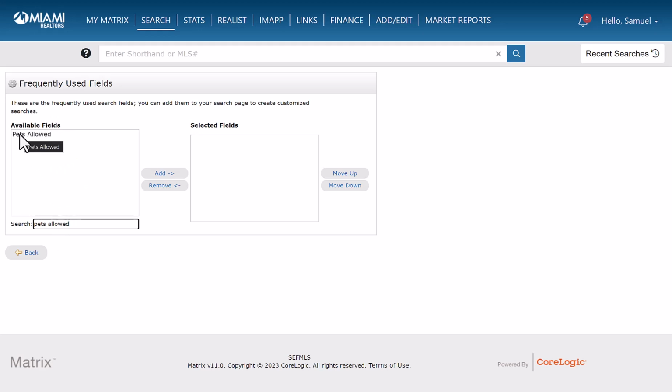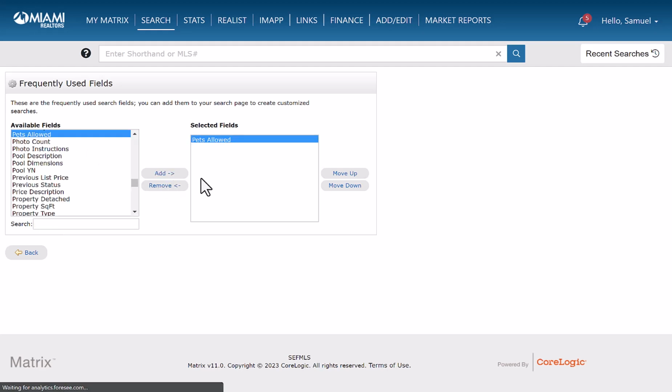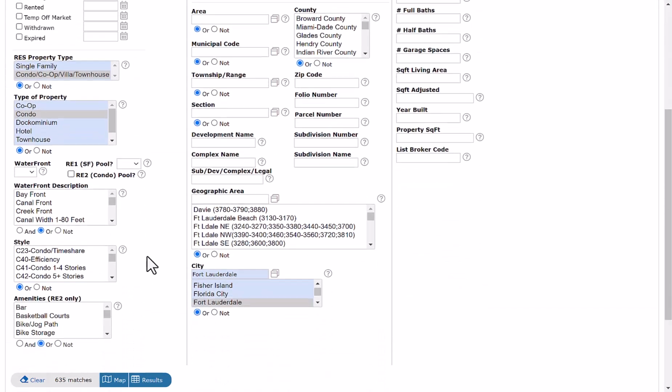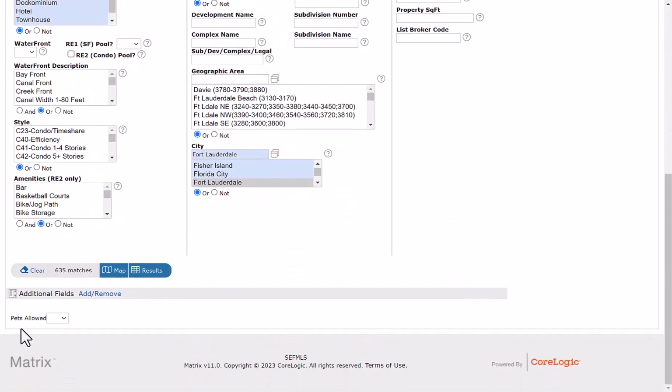You're going to need to give it a click, which is going to turn it blue, and then you'll be able to click add as a selected field. Once you see it on the right, you're going to be able to use it within your search. From here, we're going to click back, and then you'll see the field added right down here under pets allowed.